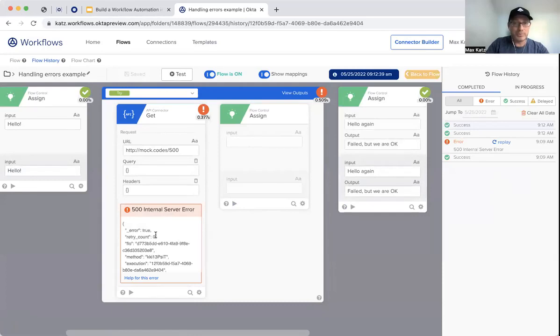All right, and notice that we get this error. Notice that this card is not processed, right? Which makes sense because we got an error. But the flow continues execution. We see the original message, and then we see failed, but we're okay.